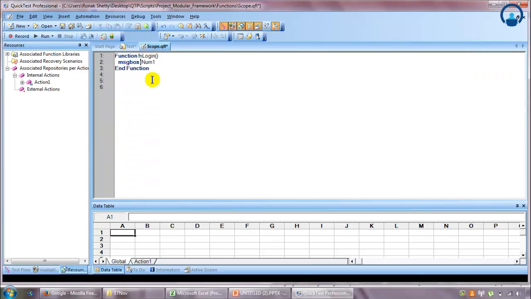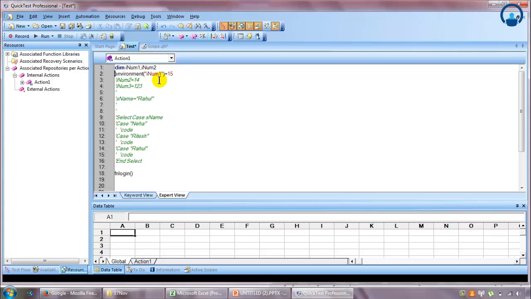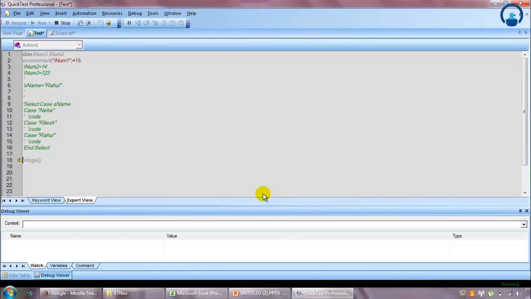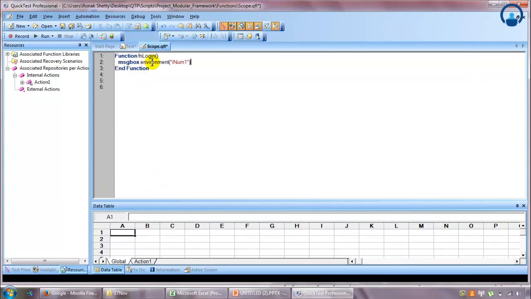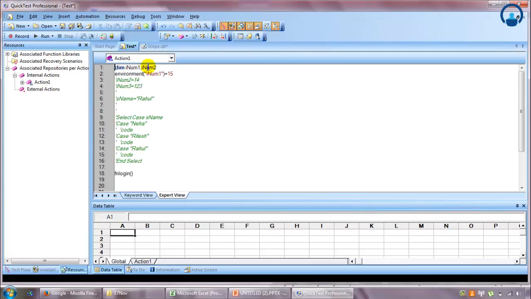In order to access it, you cannot directly write the variable name. You have to write Environment, since it's an environment variable, not a normal variable, and in double quotes. Okay, so you have to write the variable inside these double quotes, and in this way you can access the variable anywhere. It doesn't matter where you have declared it, you can access it in some other function or in another action. So let's see what happens when we run this. As you can see, it is displaying 15. Fn login is displaying 15. So inside fn login, the environment variable enum1 is having 15. So in this way, I've increased the scope of my variable. The scope of the variable is not only limited to my action, but also to my associated functions or sub procedures, whatever I am using.